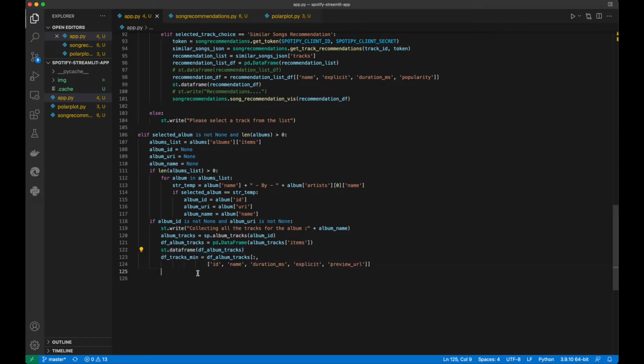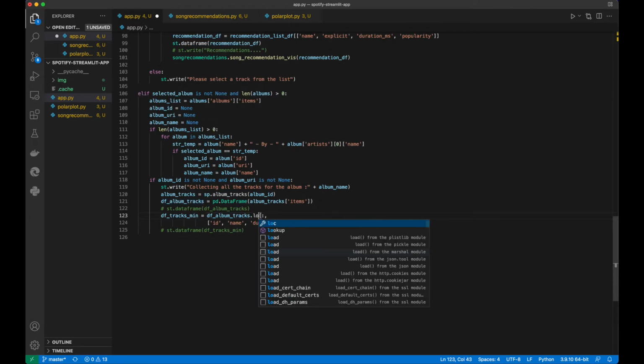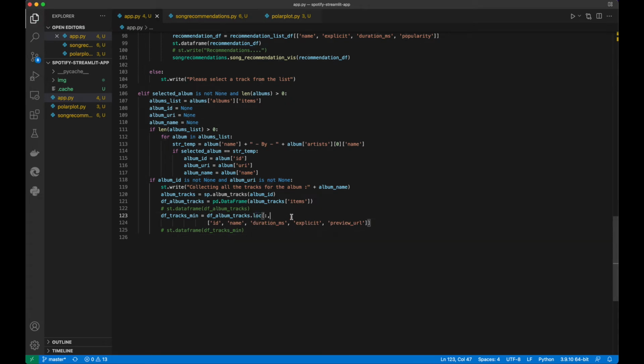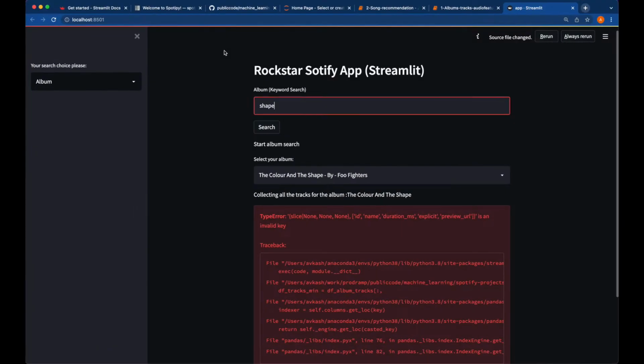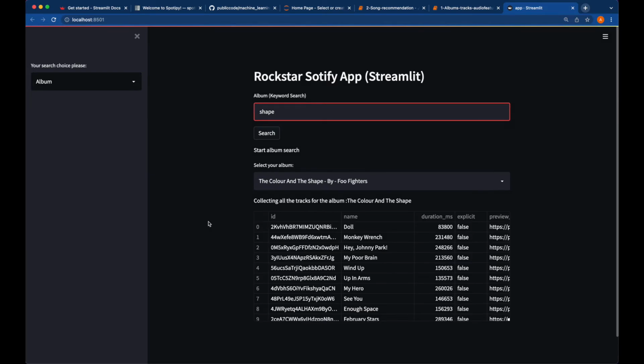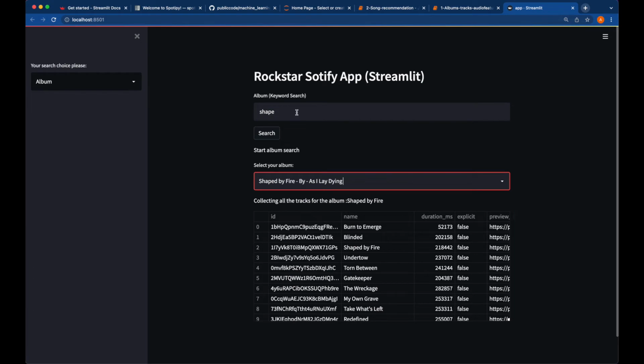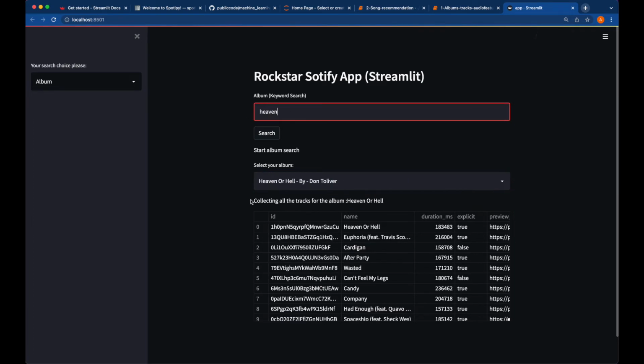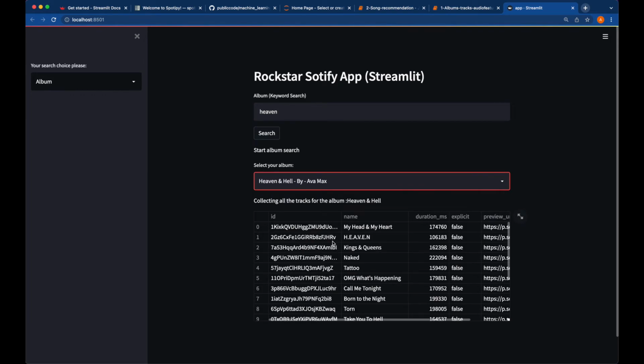Now we take this and we can comment this line, going to be the location of this. That's where the slicing is going to be correct. So we are selecting only a few of these given columns from this df album tracks, and that's what we are showing here. So it should work at this point, hopefully. Shape, and here are the five fields related with our album. If we try to select heaven or hell, and here are the songs.